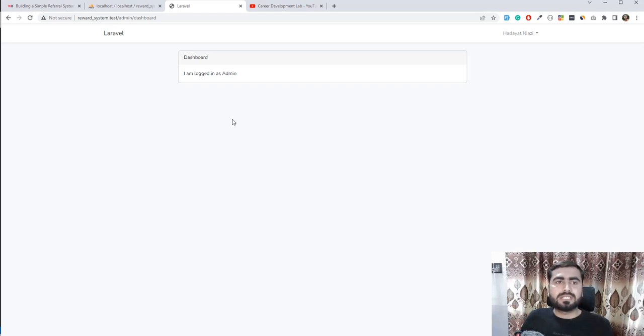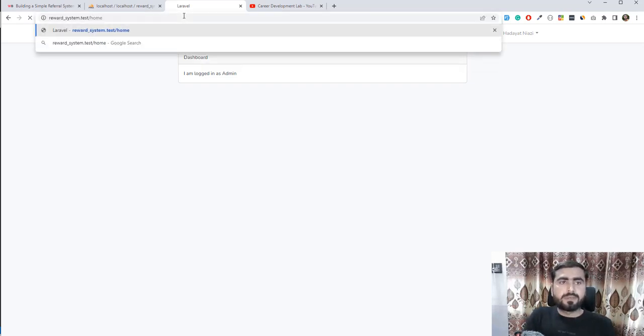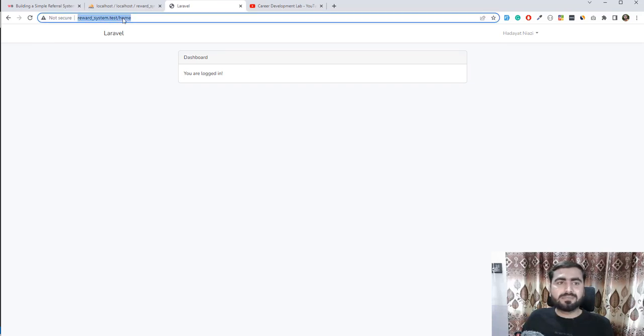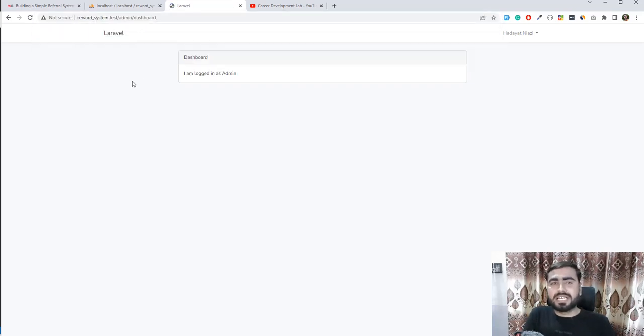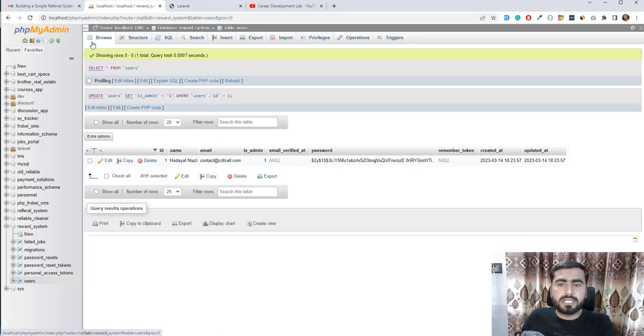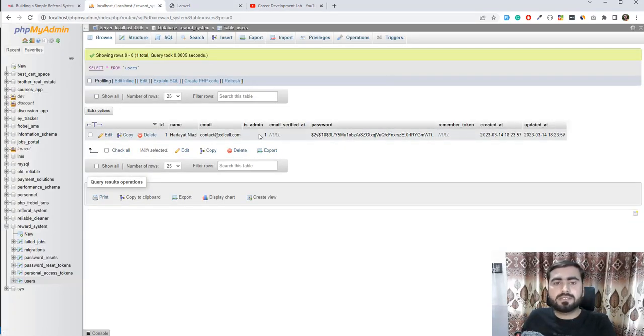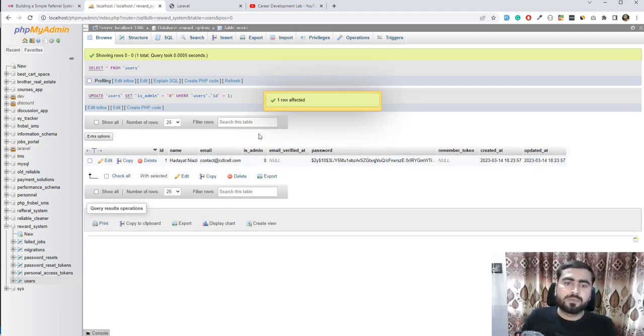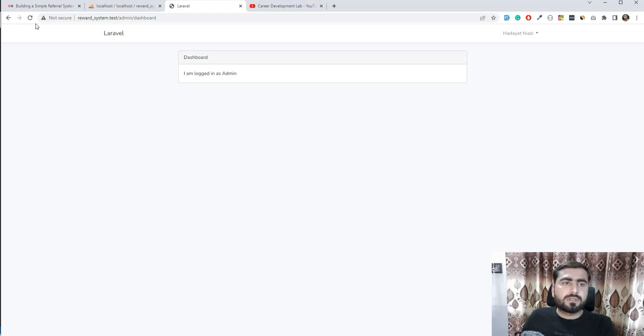So now this one is admin. If I visit here home, you are logged in, right? So it means that we both have different dashboards, right? So now a question arises. For example, here I'm logged in as an administrator, right? Because my status is one. If I go here and visit this zero and refresh, I'm still able to access the admin dashboard. So now how do we restrict the simple user from visiting this administrator dashboard, right? So how will you restrict this user?